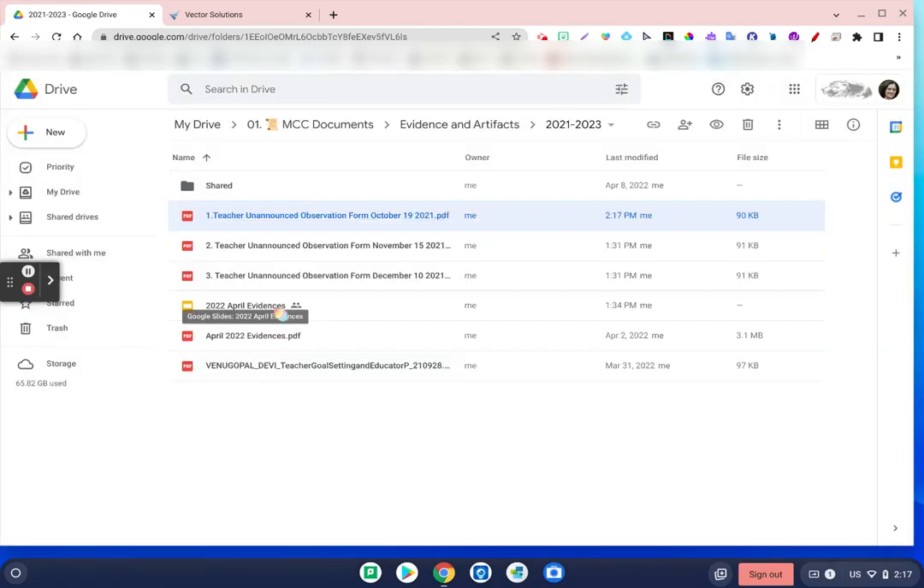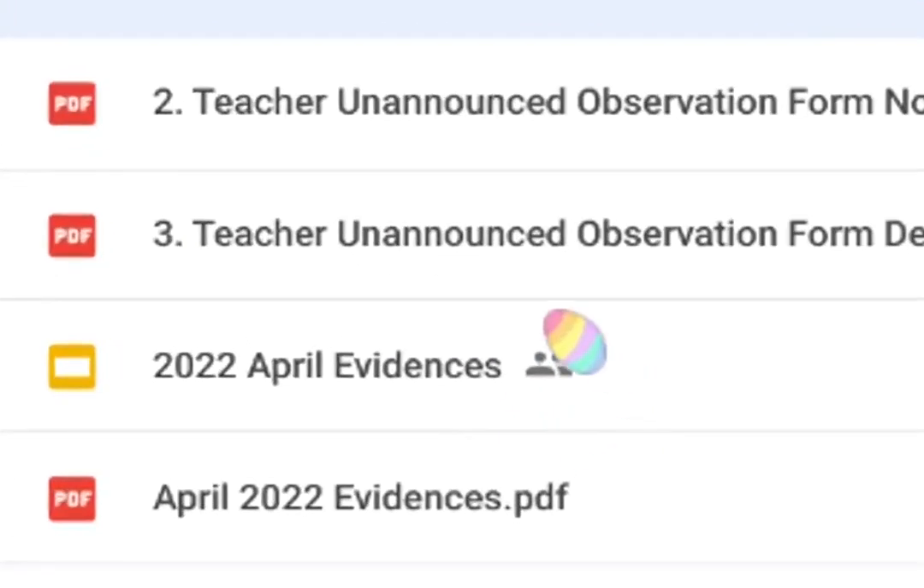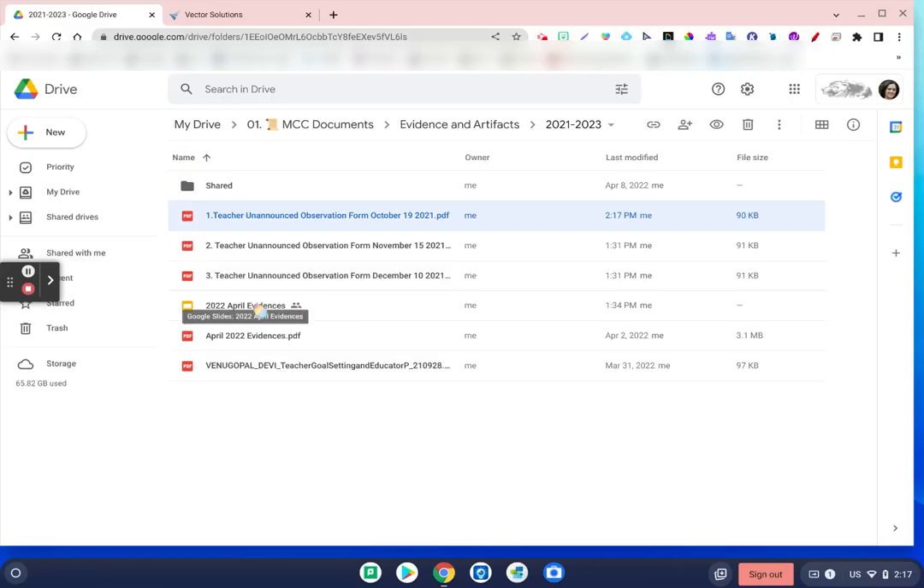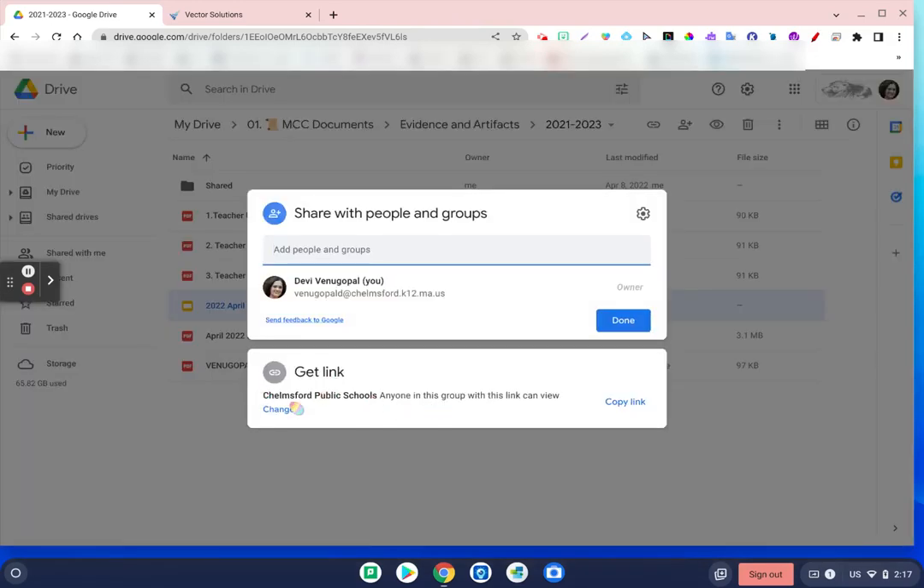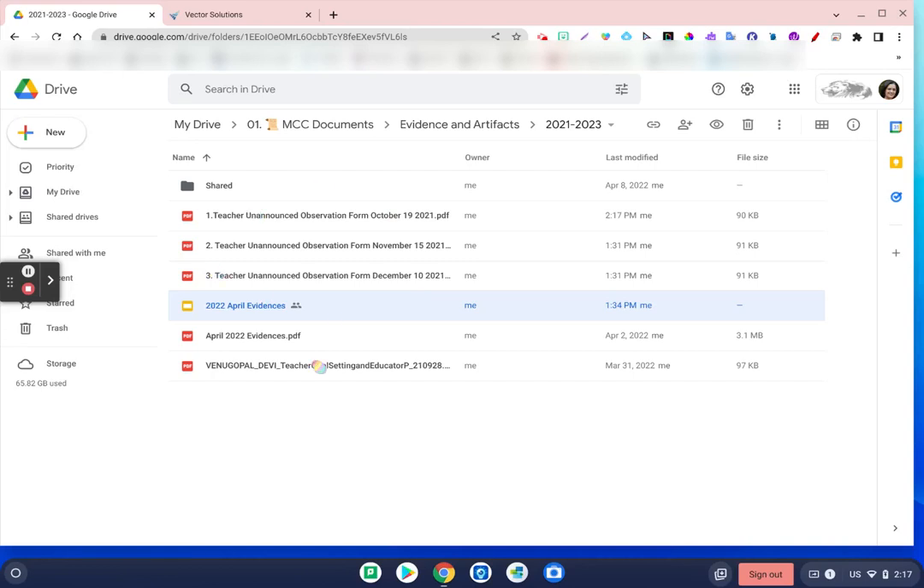Schools. For any document that you have shared with anyone in Chelmsford Public Schools, you will see this icon next to the document name. What this means is that this is a shared document. So if I right mouse click and go to the share, it tells me that this is shared. Once you have set up the correct permissions for your entire folder or your individual documents and PDFs within your folder, you can then proceed to your TeachPoint and start uploading your evidences.